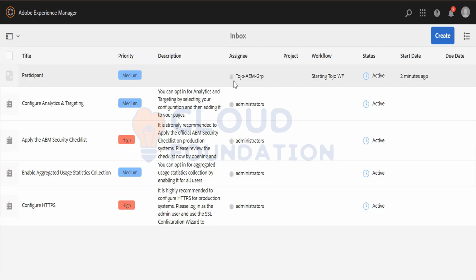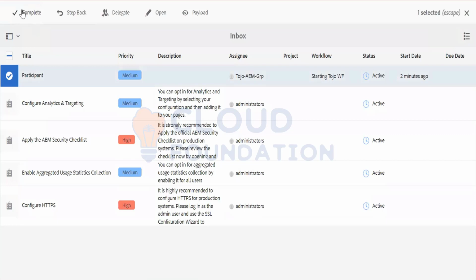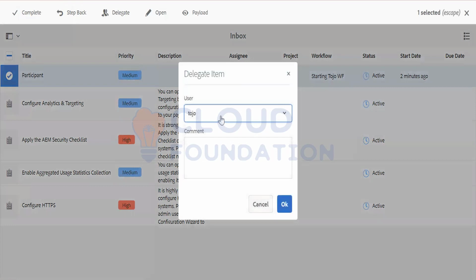step, this workflow has been triggered to your AEM. So it is assigned to this user, and now the step is the participant step. In case he wants to complete it, then the next step will be executed. If he wants to step back, saying no, no, the things are not looking good, then he can step back. And if you want to delegate to another user within the same group, the other user was the AEM user. So if I delegate, you see, either Tojo or he can delegate it to the AEM dev, the one that we created today only.